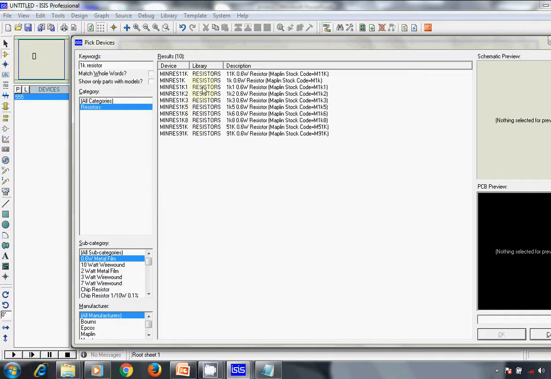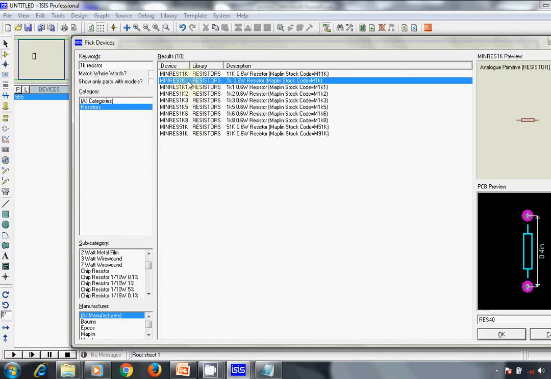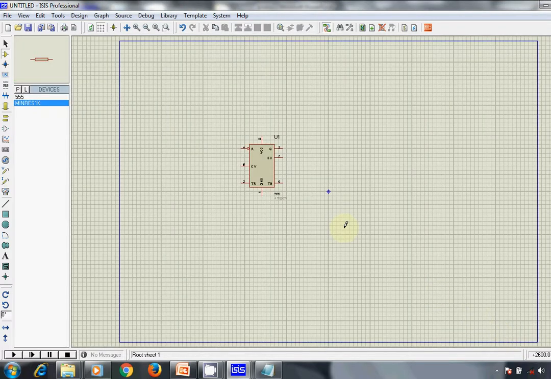Now we'll pick up our 1k resistor. As usual, you see the preview here and the PCB preview. You click OK. Then as you have done that, you can see it here also. So if I click here, it will show up here.